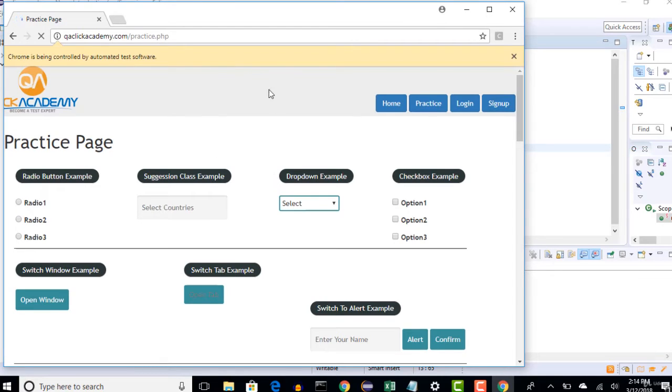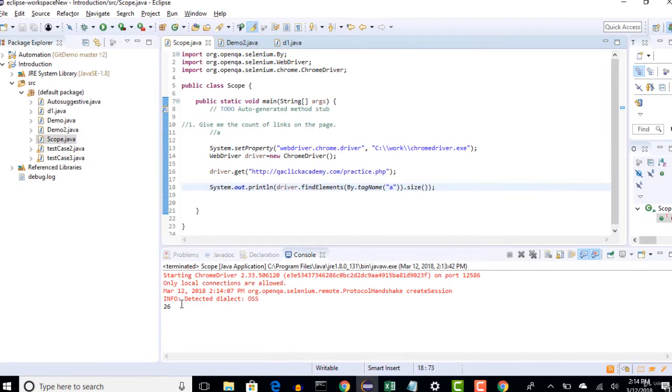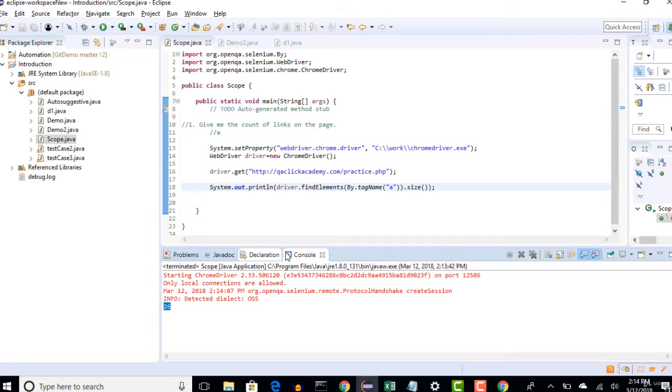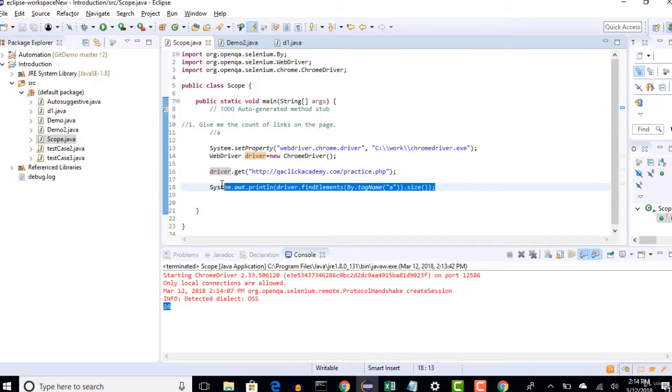Cool. So once the loading is completed, you can go and check back your console for results. Okay, done. And you see that there are a total of 26 links present on this page. So this is a simple step which will give you the links count.